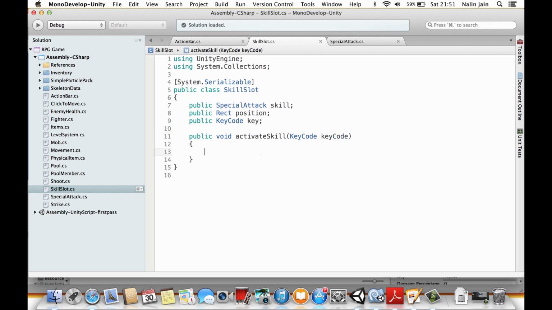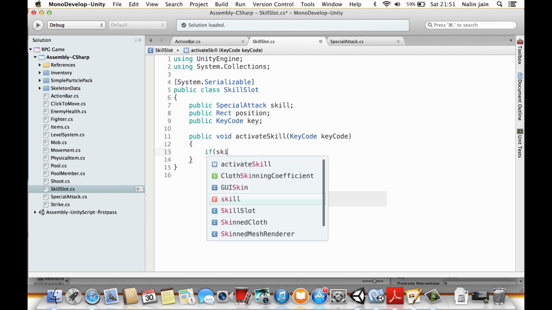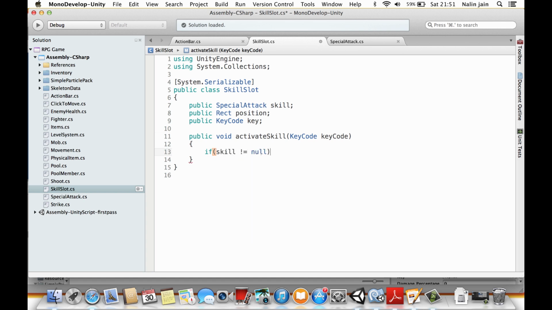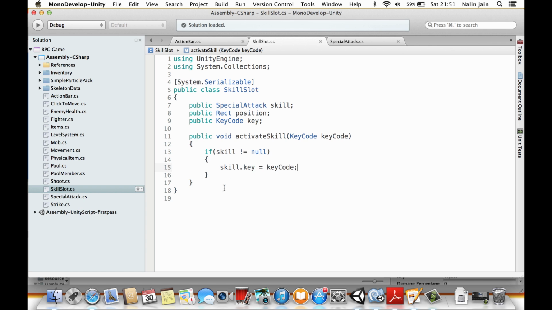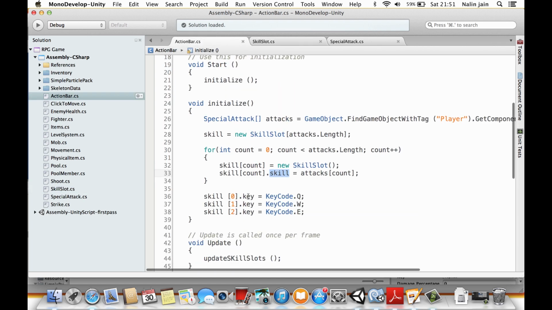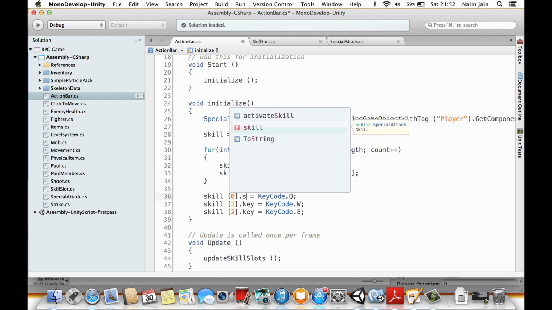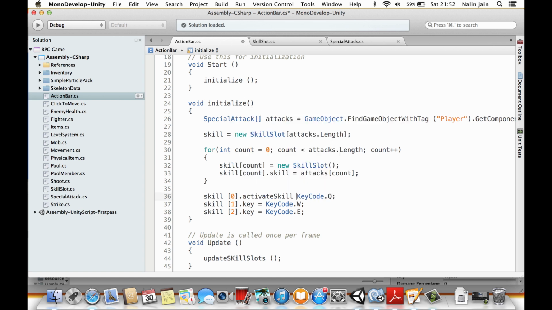Now we're going to say if skill is not equal to null. We're checking that it is not equal to null just to avoid any errors. And then we're going to say skill.key is equal to keyCode, and that's it. We're going to go back over here, and instead of saying skill0.key, we're going to say skill0.set. Sorry, this is by the way the action bar script.